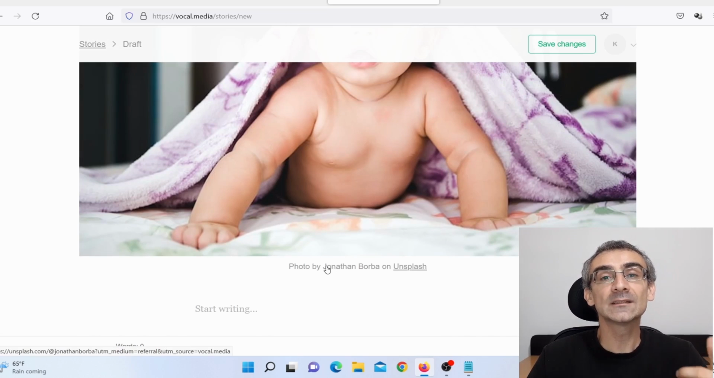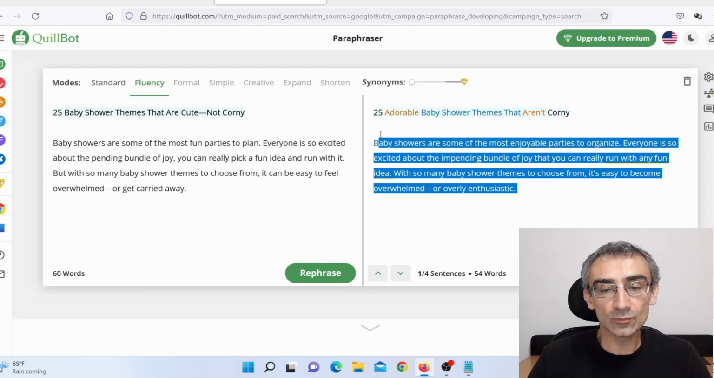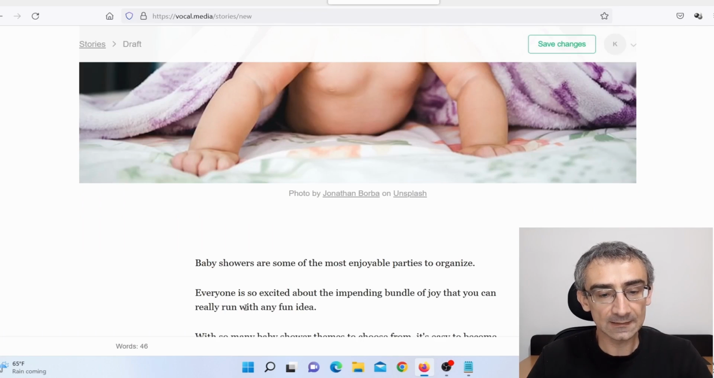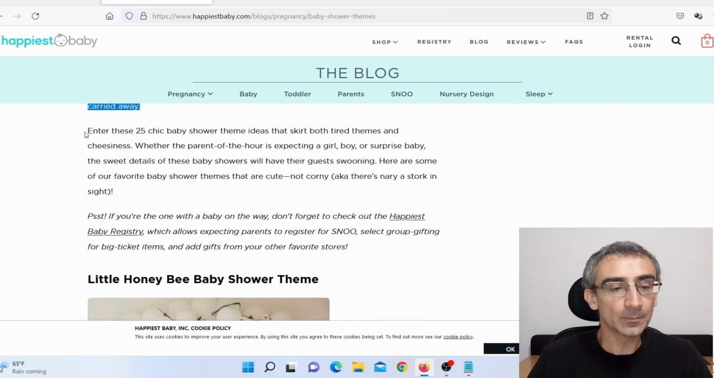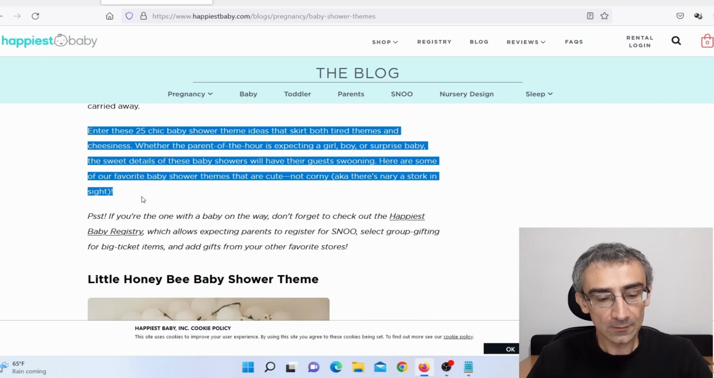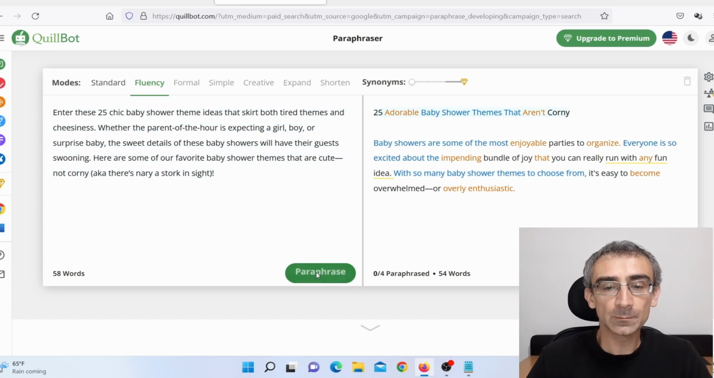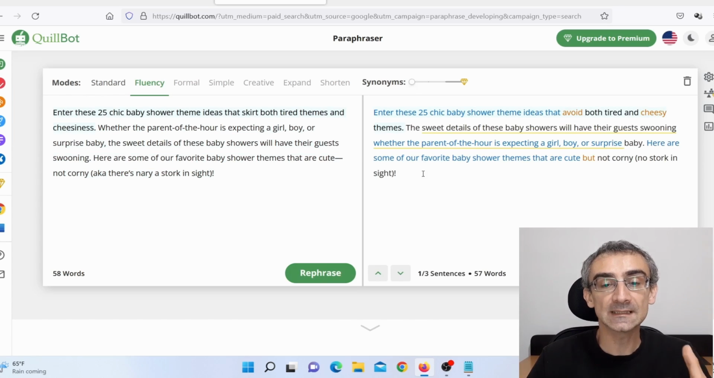And now I need to add an article. So go back on Quillbot, and I'm going to copy this, Control C, and I'm going to paste that here, okay? And again, you can go back here and you can copy this paragraph here, Control C, go back on Quillbot, paste it here, click paraphrase, give it a few seconds and it will automatically paraphrase this article.